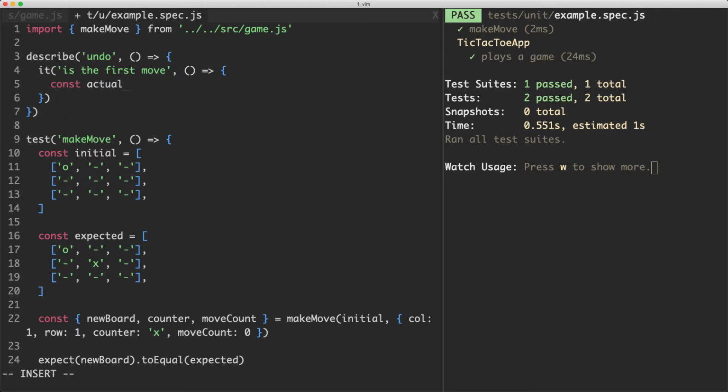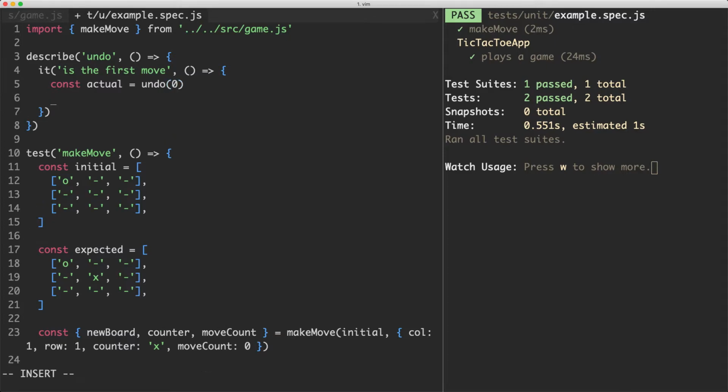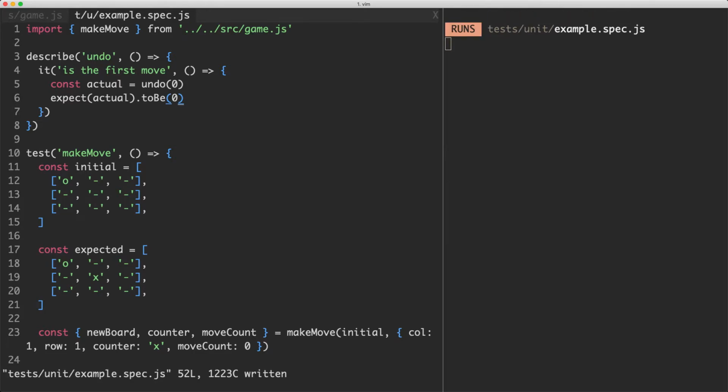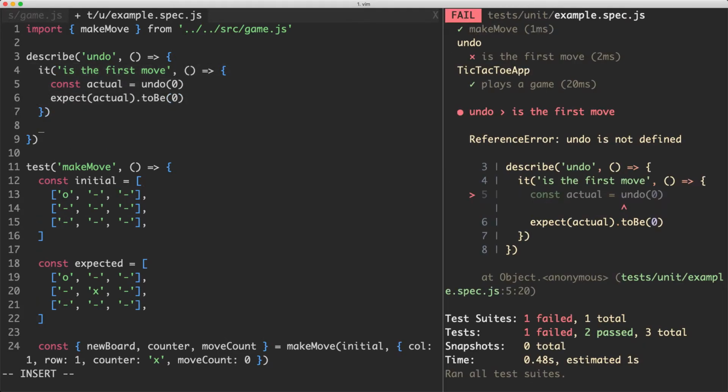So I'm just going to say const actual is equal to undo, and it's going to be the very first move, which is going to be the move count of 0. And in that case, we're going to expect it not to have changed. So I'm going to expect that actual is going to still be equal to 0, even after we call undo. Let's go ahead, save it off, and watch it fail because we haven't even imported undo.